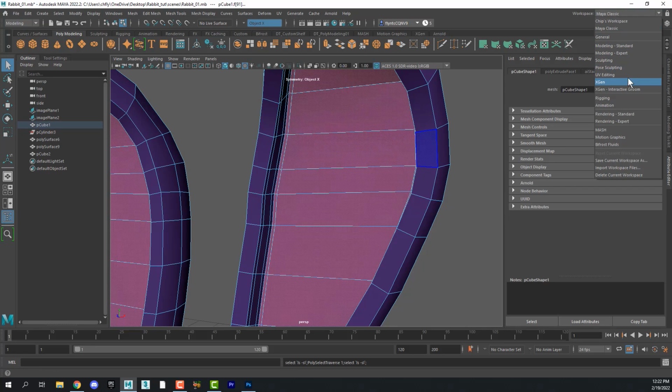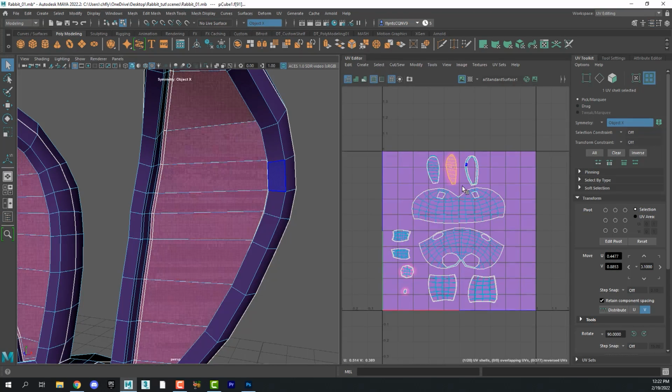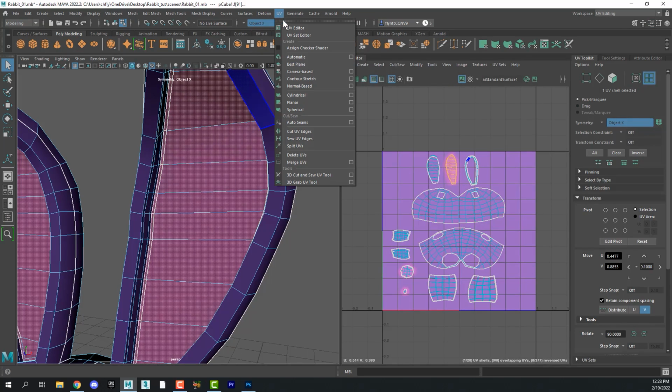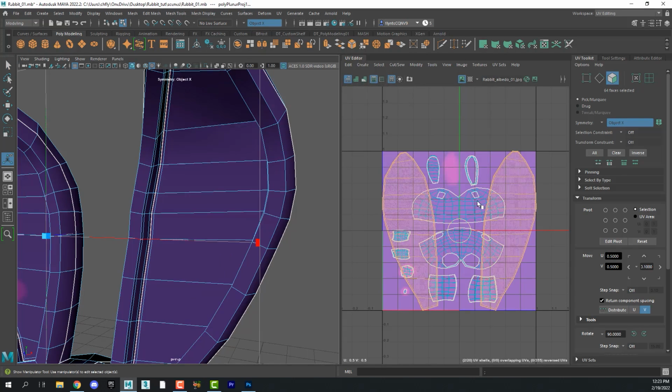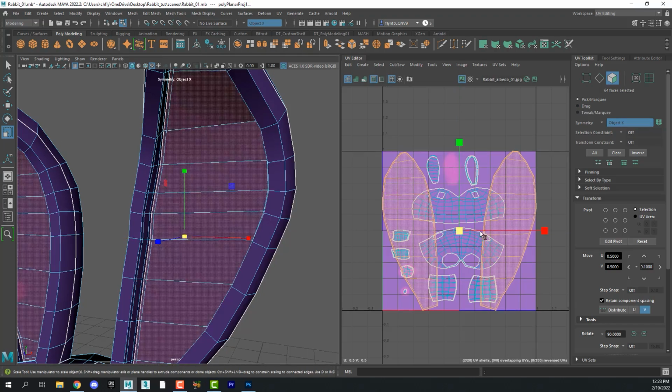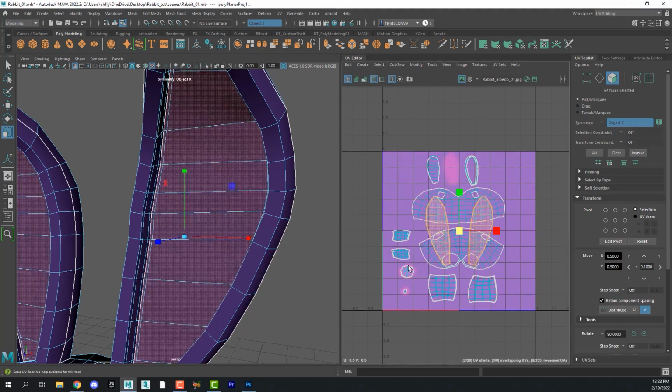And now I need to return to the UV editing workspace and apply projection to these new polygons. I'm going to click UV, planar, and make sure Z is selected and click project. And now I have new UVs for the ears. See, there's where they were. So what I need to do now is scale them down and flip them like I did before.